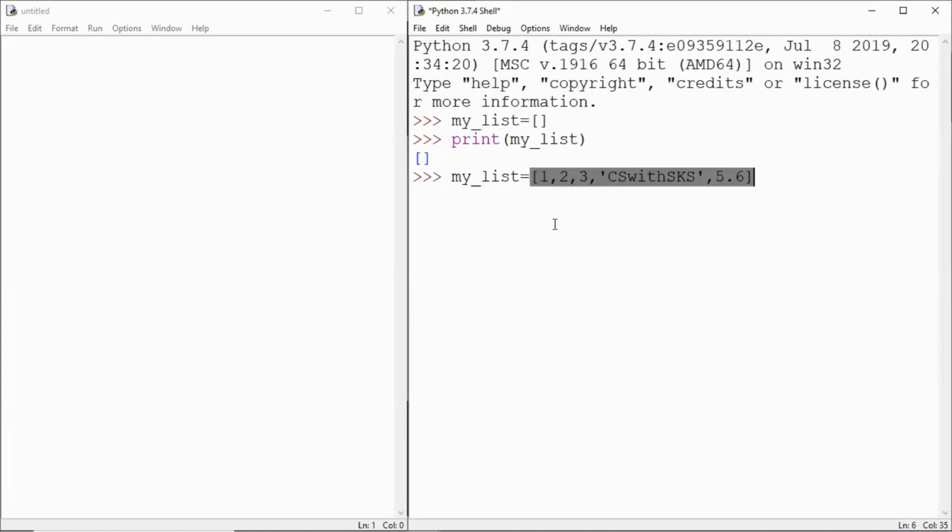And I can close the bracket and press enter. Now if I print my list, the list is printed like this. All the elements are printed. Okay, so here I have 1, 2, 3, 4, 5 elements.